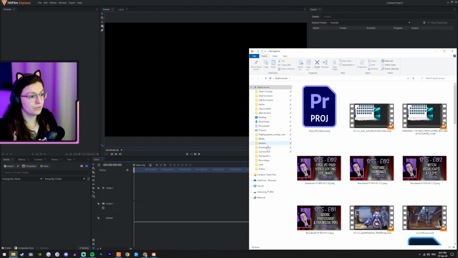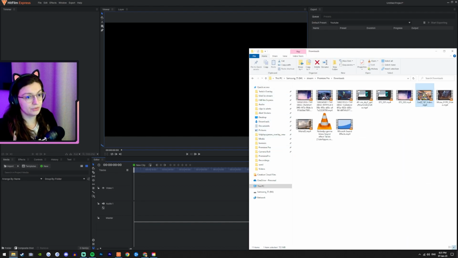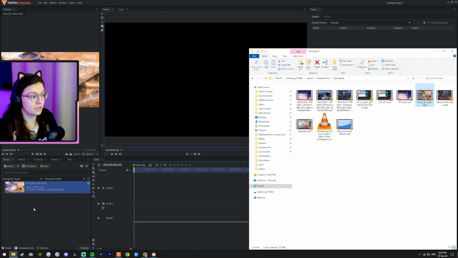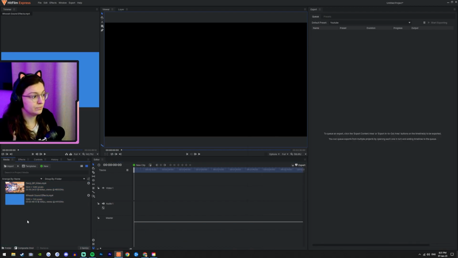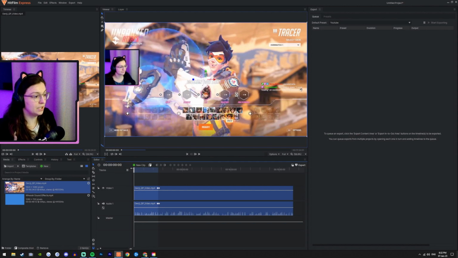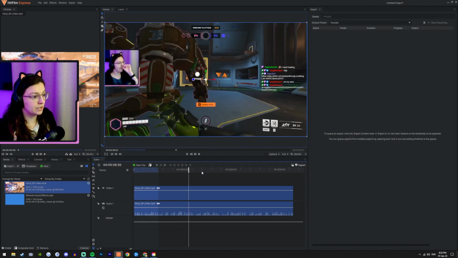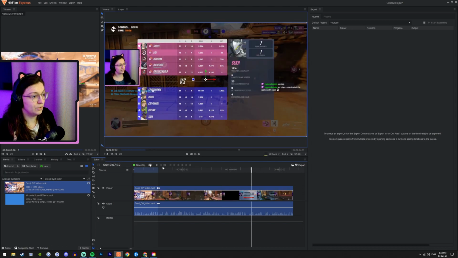So you go in your folder, you find your video that you want to edit, you paste it here. You can also add a whoosh effect or whatever for the transition. Then after it's processed, you paste it on the timeline. You find the part you want to show.